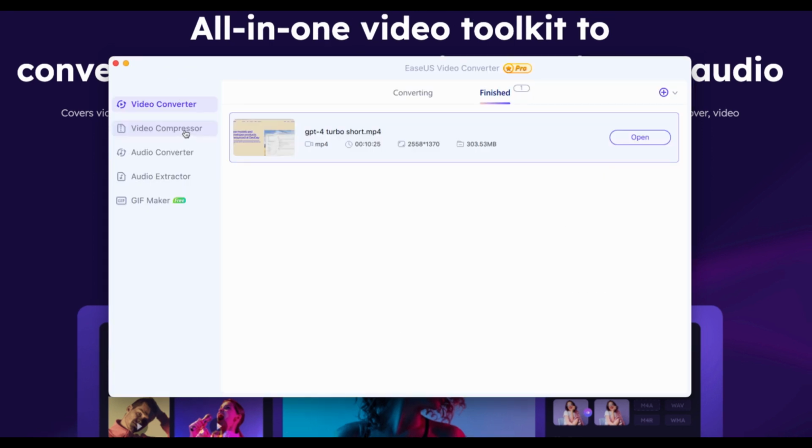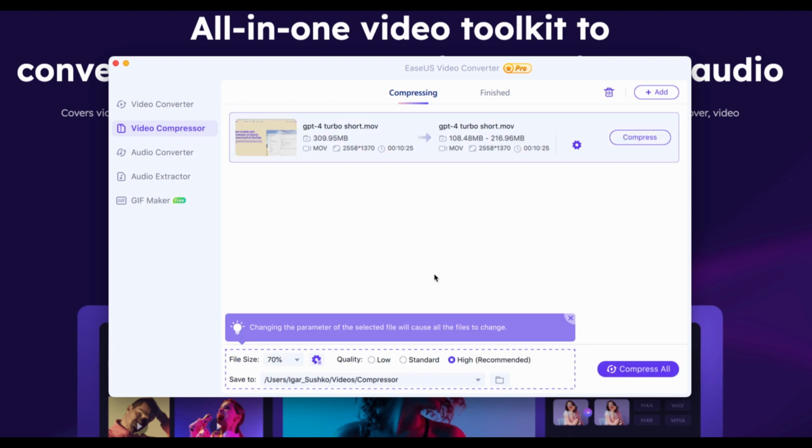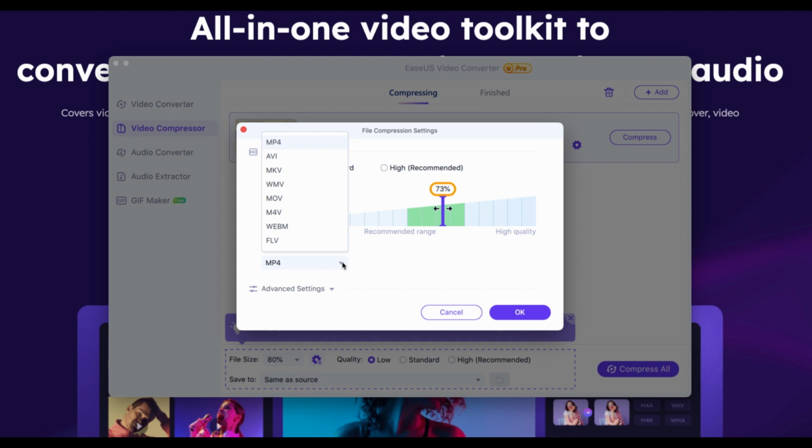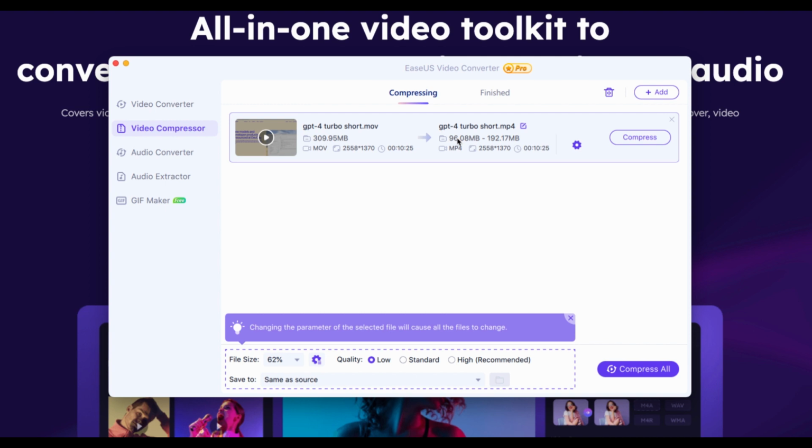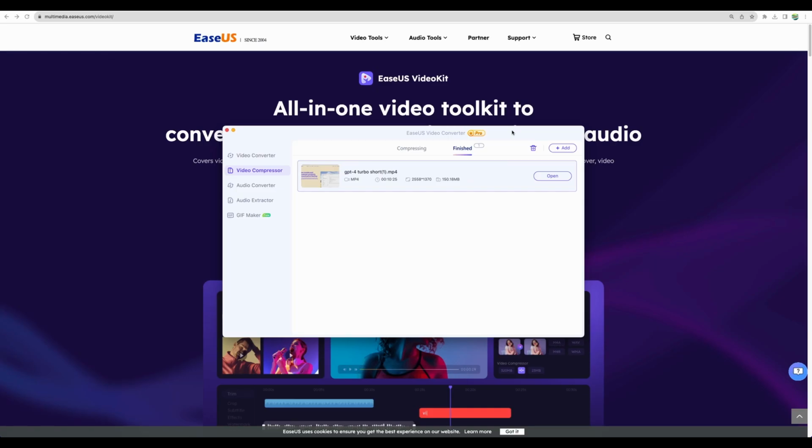Let's check another feature, the video compressor. Using the same file, let's have it in low quality. We can choose different formats, and the compression quality we can choose using this convenient slider. So let's target a small size, like so. Also we can see the projected file size, and now let's compress. Okay, so the video was compressed successfully. With these settings provided, I can see the resulting file is 150 megabytes, and it was about 300.